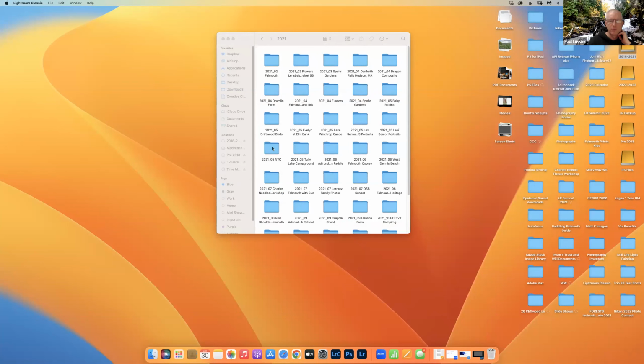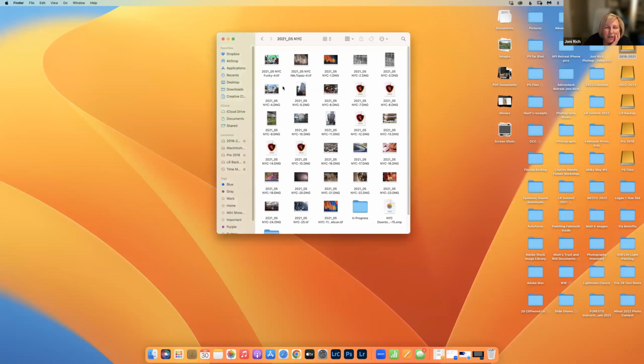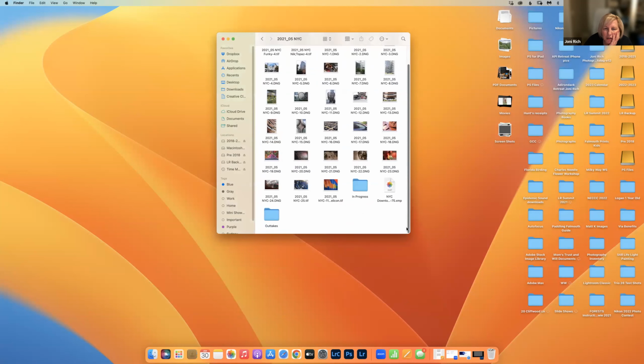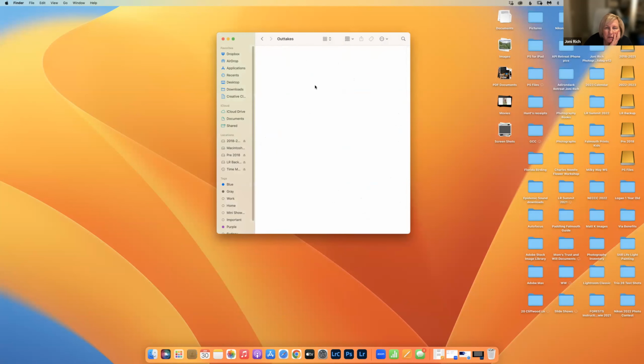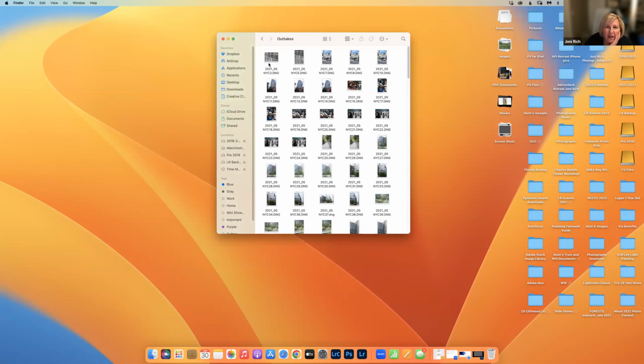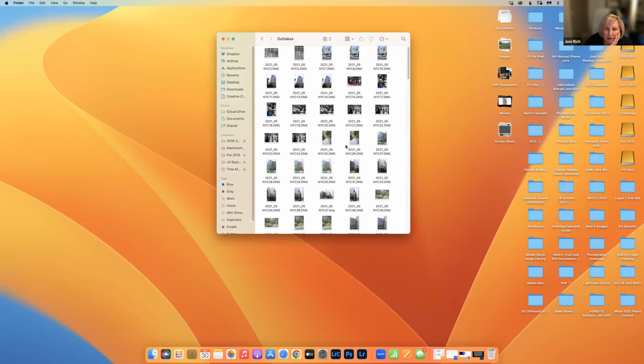So here's New York City. These are the outtakes that I just moved. I took them out of Lightroom, but all those images are still in this outtakes folder on my hard drive. If I need to re-import something for whatever reason, I can always re-import it.